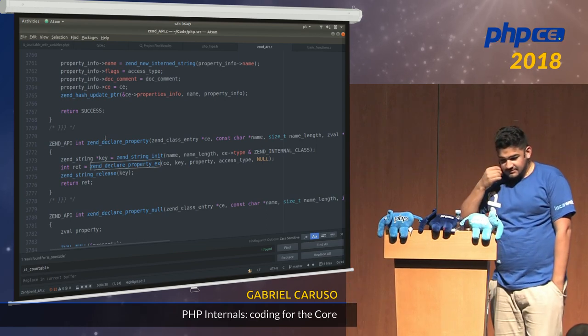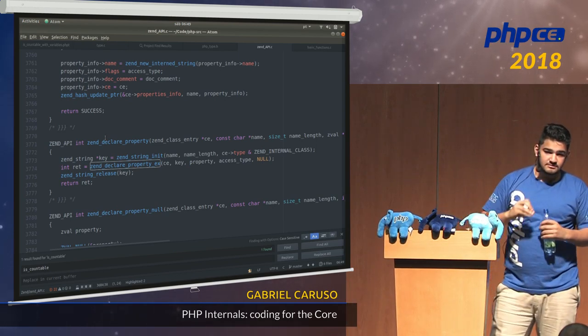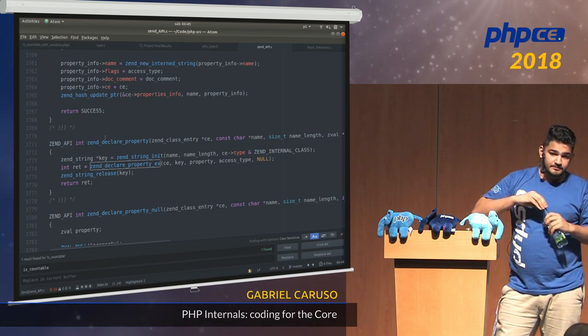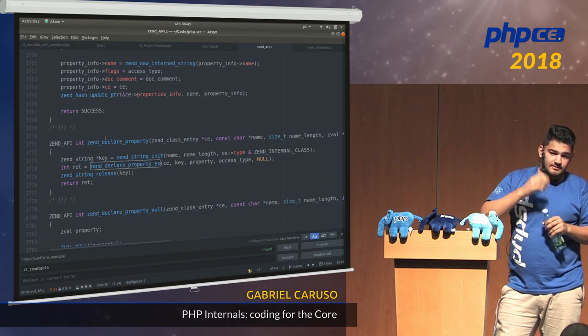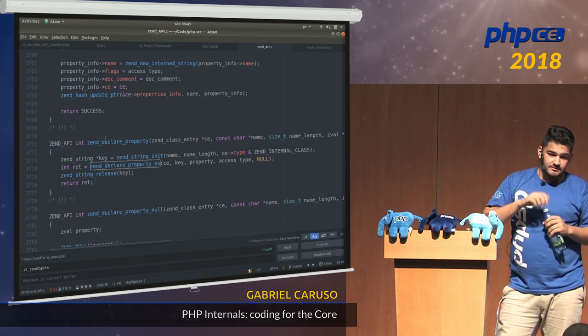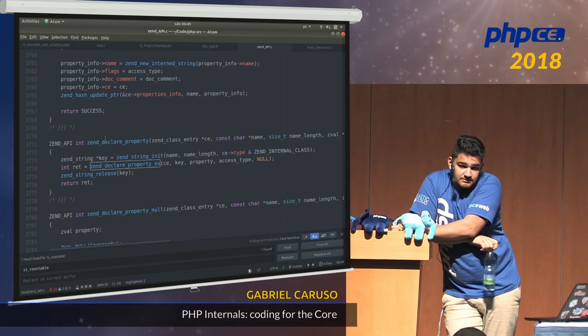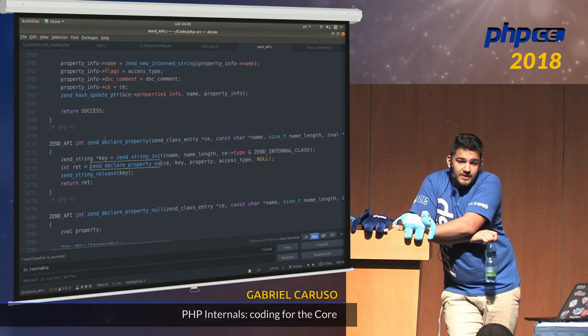Next question. Thanks for the talk, it was great. But what's next? I have created a new function and I want to contribute it to the core. So what are the steps I need to do?